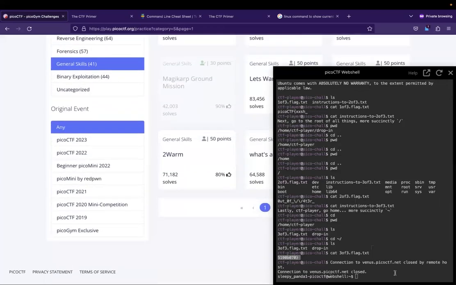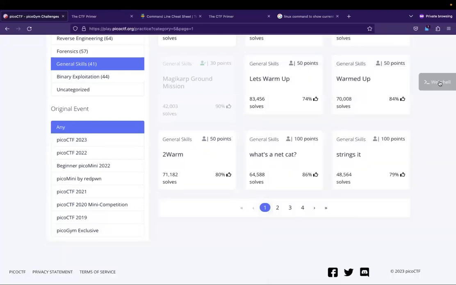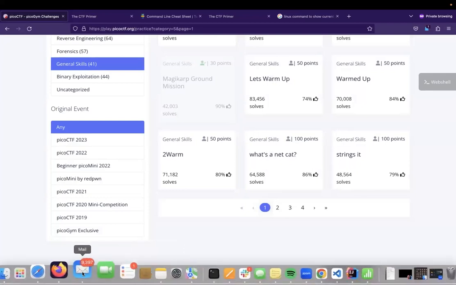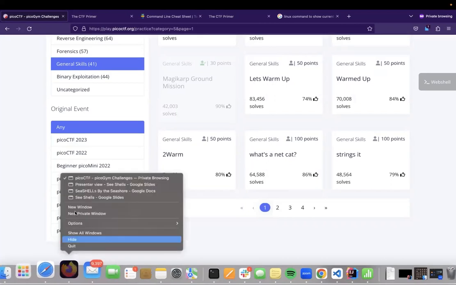And then if you want to exit this, you can just click the X and it automatically closes you out of the web shell. And we have now solved a lovely picoCTF problem.